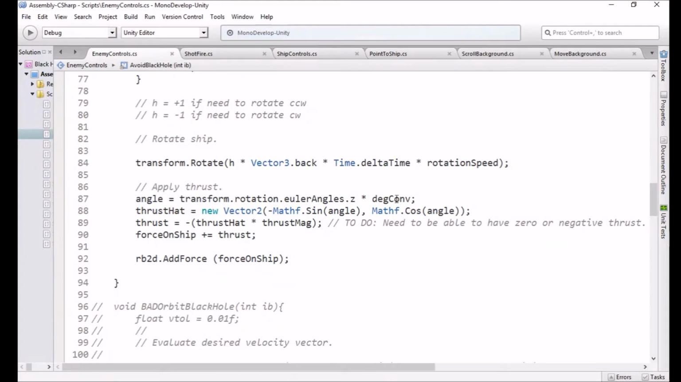And once it's got its new angle, we figure out what direction the thrust needs to go. Of course, it's only going to thrust in the direction that the ship is pointing, and then it applies the thrust. Now, basically, here's the downside to this design as I have it right now, is that this thrust is going to always either be toward the black hole or away from the black hole. There's no option for a zero thrust, so there's no option for the enemy ship to coast, and there's no option for it to have a negative thrust.